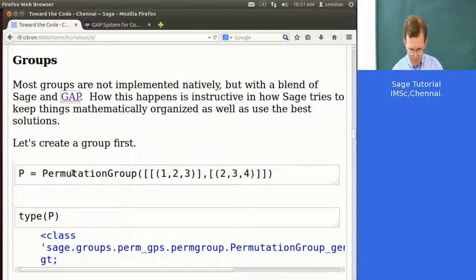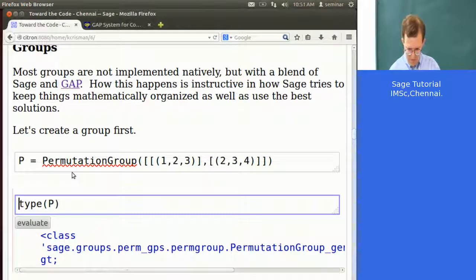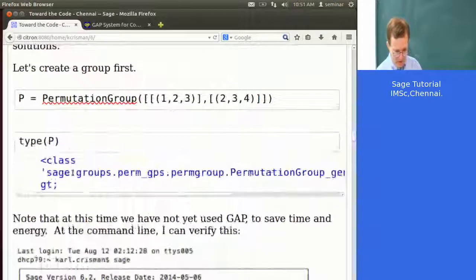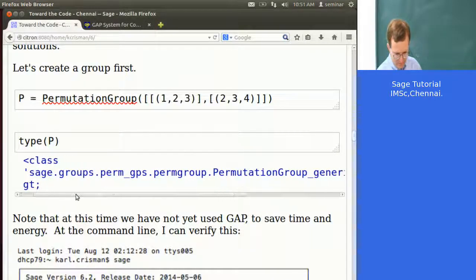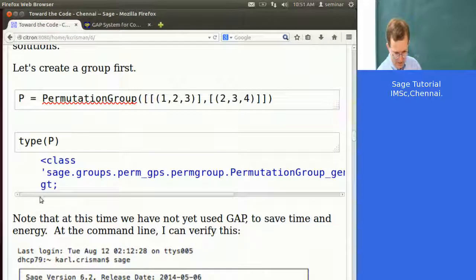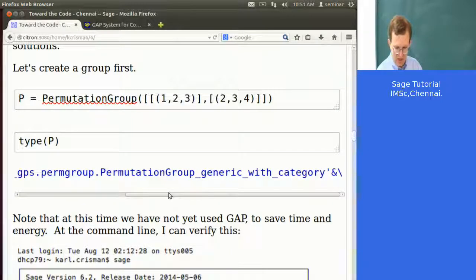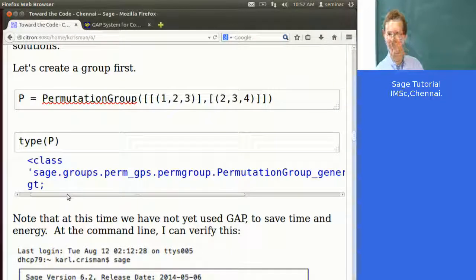So let's create a group. I'm going to create a permutation group with generators (1,2,3) and (2,3,4). And of course, those two don't commute, so this will be a non-abelian group. And you see when I type P, it gives me this really long, crazy thing: class sage.groups.perm_groups.permgroup.PermutationGroup_generic with category. Whew! All right. So there's somebody in the audience who knows about these things. Suffice to say that we're trying to really narrow down exactly how we're representing this group.